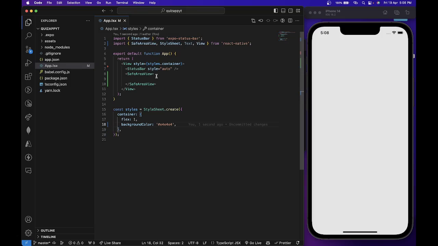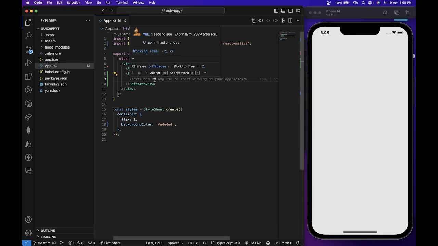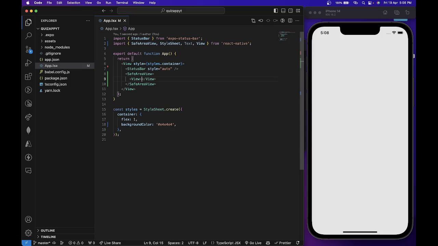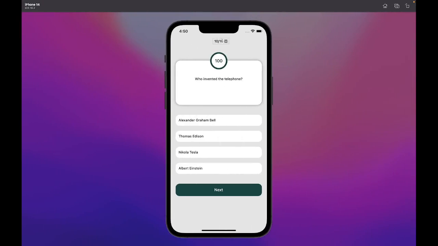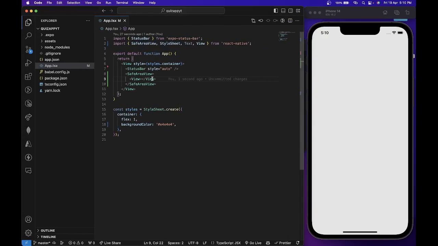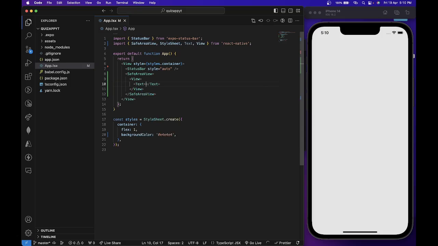So within the SafeAreaView, we're going to have a view in here. So what we are about to do here, as you can see, is we are going to add this 1 out of 10 bar here. So that's what we are coming to add. So put in a text here, and then we say 1 out of 10.